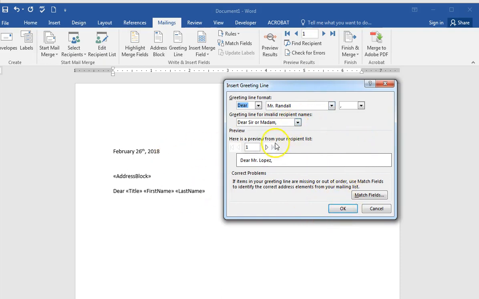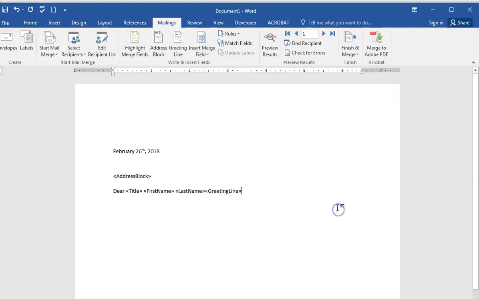It actually would have the Dear Mr. Randall, or you can choose to have the first and last name, whatever you'd like. And if I inserted that, it looks like Greeting Line. But I'm going to do it the longer way right now by inserting each of those fields. I'm going to now hit enter twice, and now this is where I'm going to start my letter.